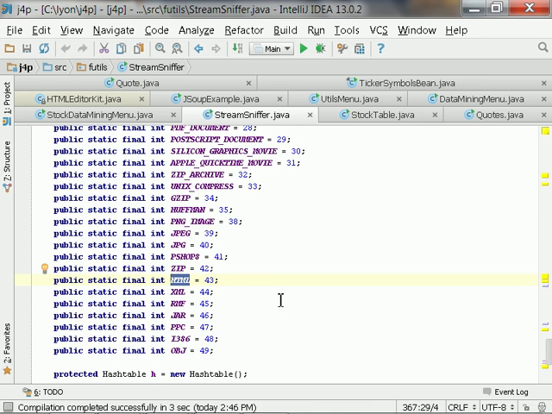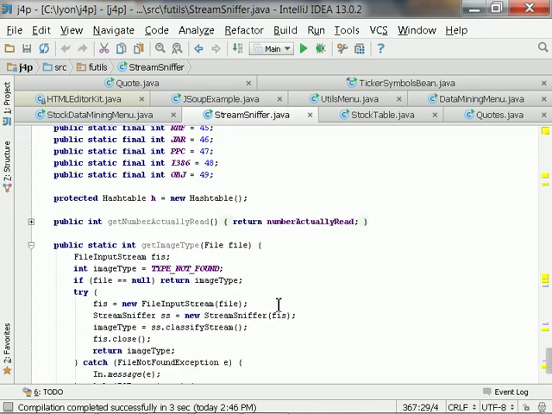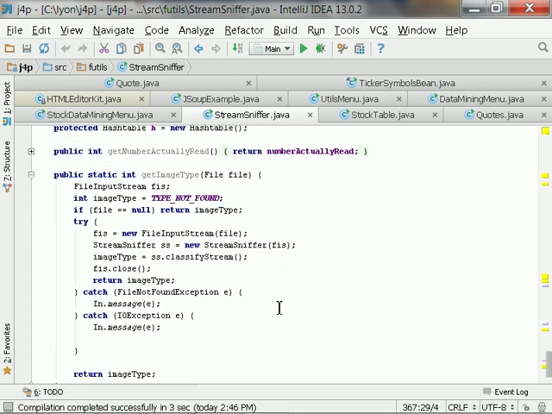So then the question became, how am I going to determine what type of image it is? What I did was create what's called a file input stream. I pass it into my stream sniffer. Then I take my stream sniffer and call classify the stream, and it returns my image type. Then I close the file input stream and return the image type, and I'm done. So that's my main get file image type. I pass a file in, start up a stream sniffer, it goes, what's that? And then it says, okay, here's the type. I either don't know it or I do know it, and here's what it is.